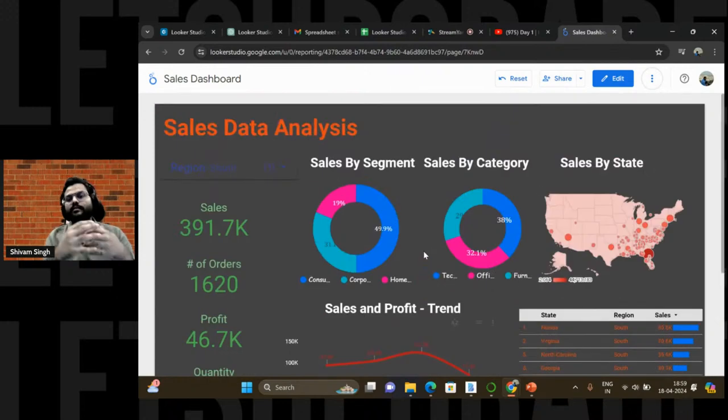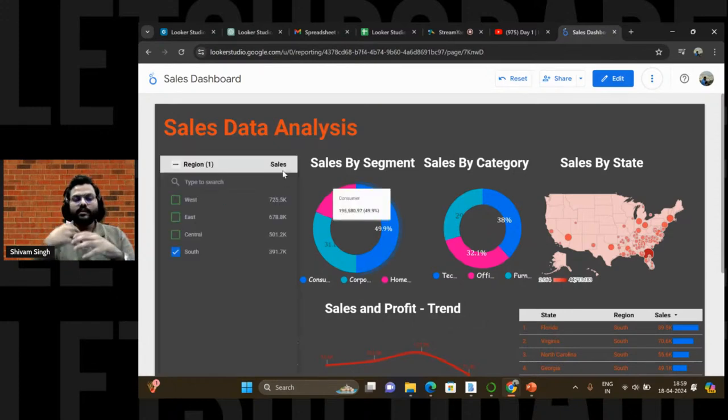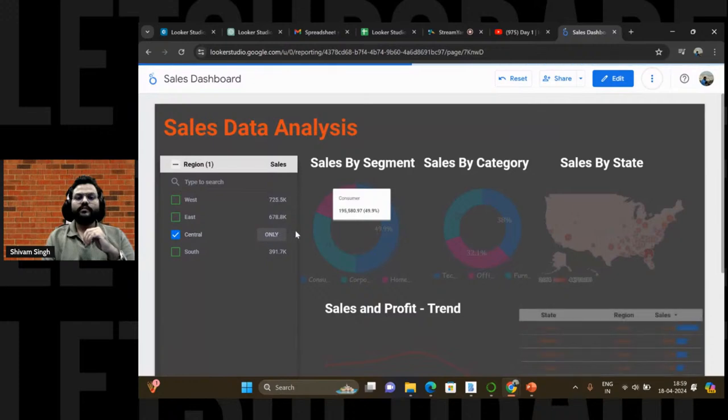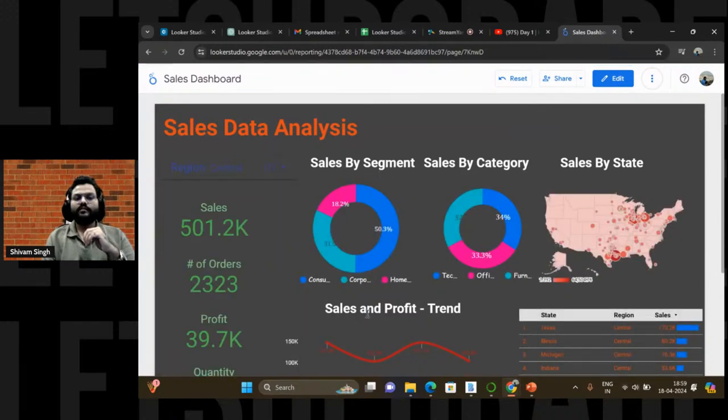So this is how, guys, you can make your dashboard, you can make your report a dynamic one, so that if the client wants to check anything in real time, yes, he can definitely check it out. Okay, so now if I want to analyze the next region, the central region, just click on the central region, and now you can analyze the central region only.